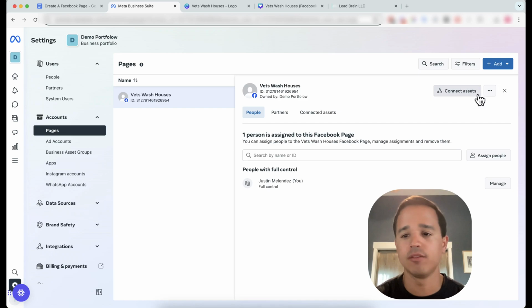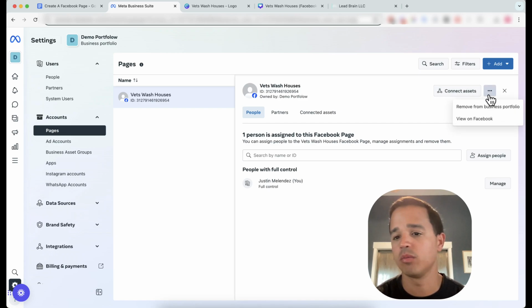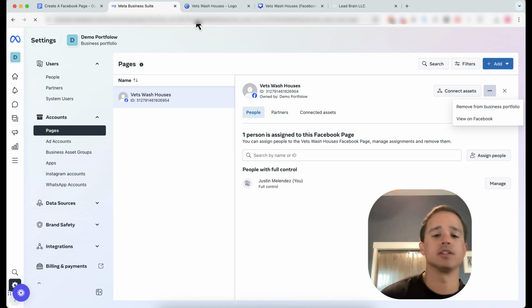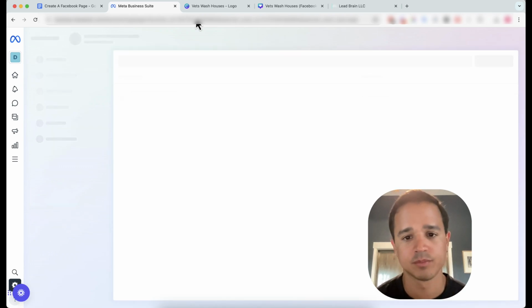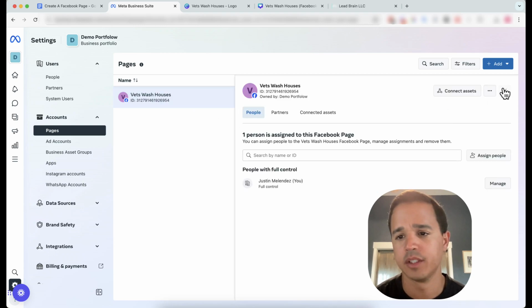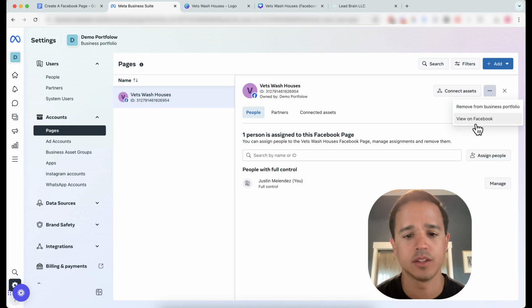Now let's see if we can actually modify this page. So let's click on view in Facebook. If not, we'll have to navigate to it from our Facebook profile, but let's see if we can view it. Okay, cool. Sometimes you have to refresh, Meta's not perfect. There it is. Let's see. No, doesn't want to do it.